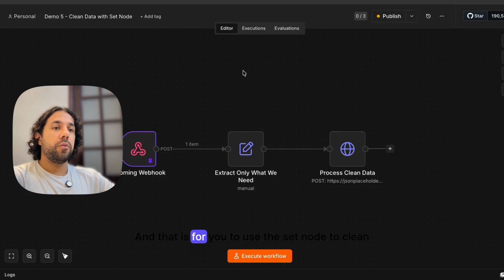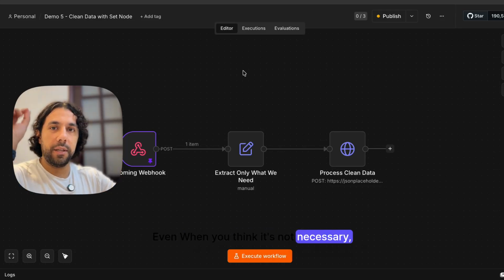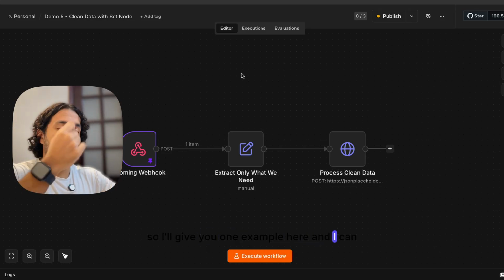All right, so finally, number 5. And that is for you to use the Set node to clean data. Even when you think it's not necessary, it is. So I'll give you one example here and I can mention others.